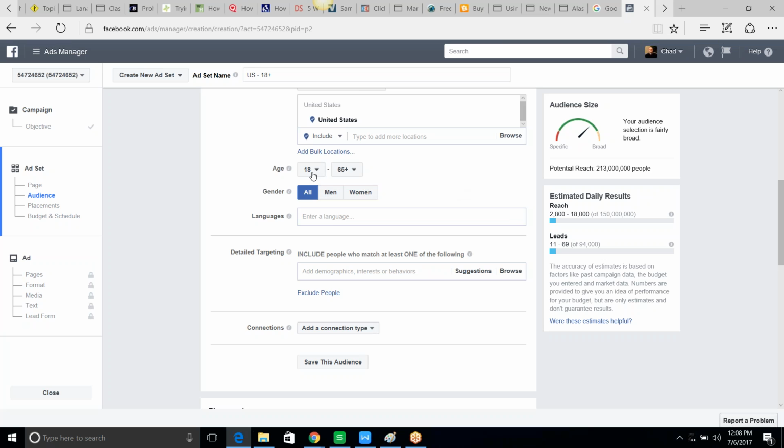All right. So do you guys need to go over selecting age, gender, and detailed targeting and all that fun stuff, or no? Does anybody need me to go over this part, or do you just want me to jump straight to the actual ad itself? Does anybody need help with targeting?